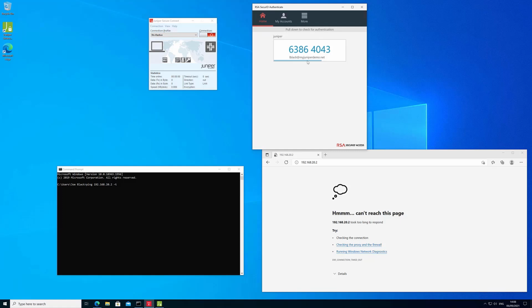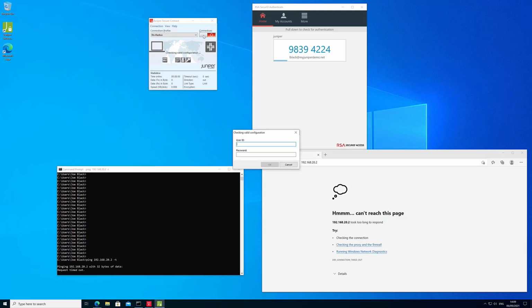When it's set up, that's all you need to do. So what we're going to do now is just show you the authentication process. So we can say kick off ping here. We haven't got a connection, and the same here for the VPN. So click on connect. Type in the username.